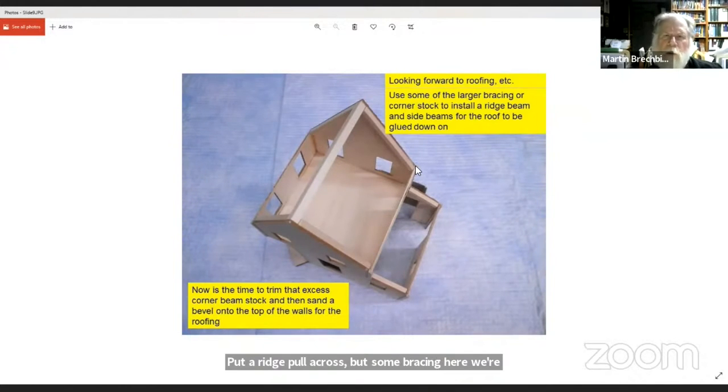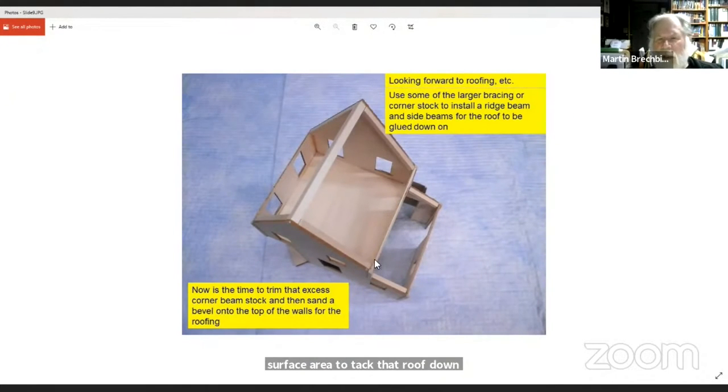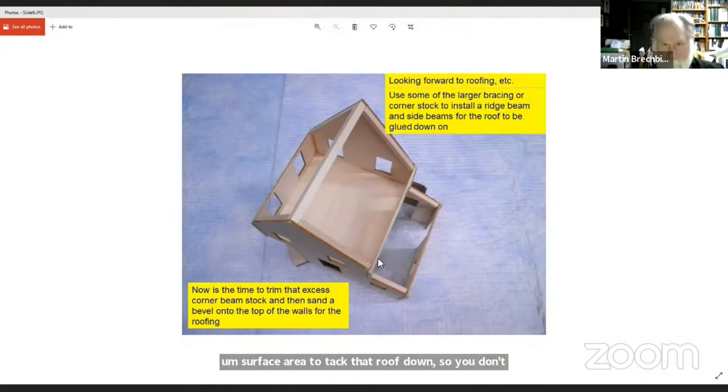This is also where we've trimmed off the tops of these corner posts, sanded them to match the roof angle, and also taken a sanding block, in my case a 2x4 with a piece of 100 grit sandpaper on it, and put a bevel on the top of the clapboard. So the roof will sit down nice and tight and smooth on there. You'll get maximum surface area to tack that roof down, so you don't want to see it peeling up later, and you don't want some unsightly gaps in it.